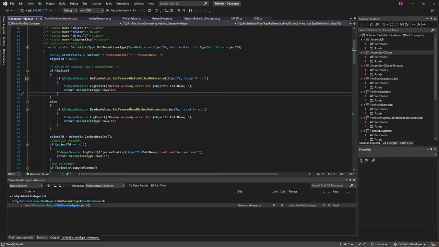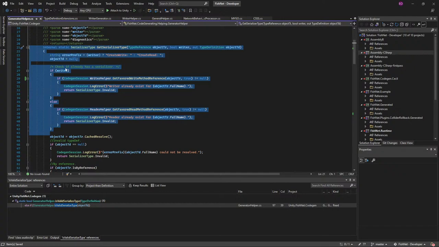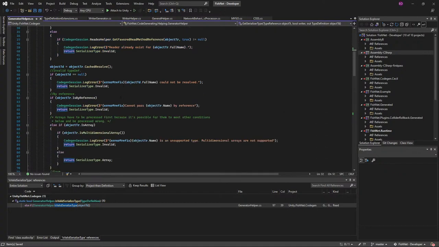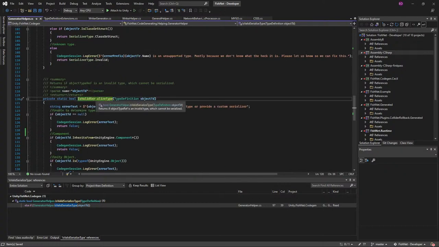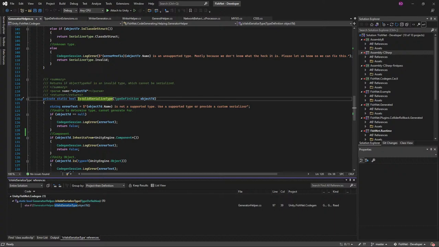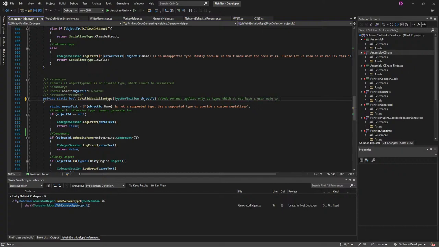So if I have a type like a Unity type that's already supported, like one I already made, for example, in the writer class or reader class, this will pull it and throw. So this is only going to hit if one doesn't exist yet, which means presumably it's only for created types, which is what I want. So the rename applies only to types which do not have a user made or included serializer. Okay.